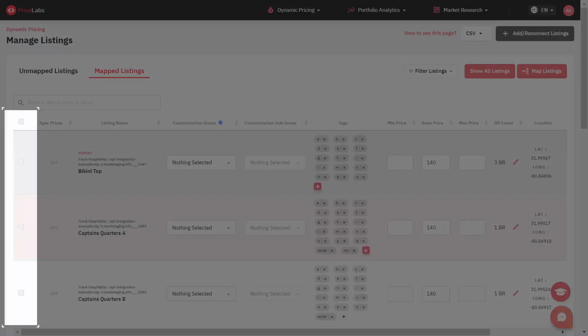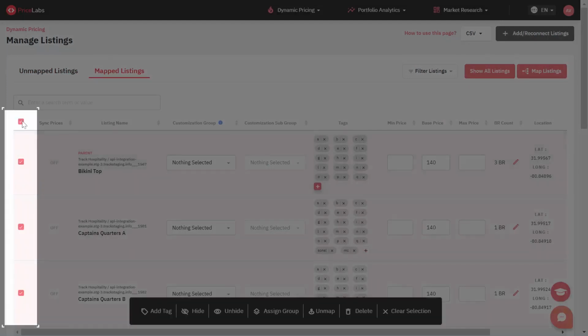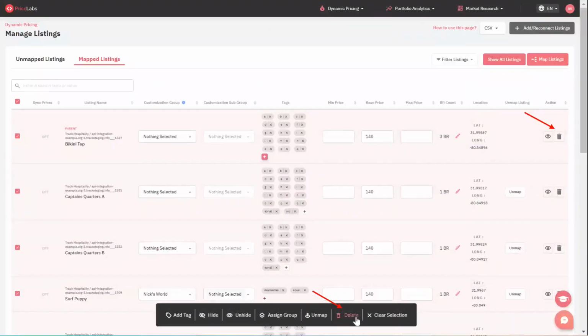If you want to delete all the listings in bulk, select the topmost checkbox and all the listings will get selected. Then, you can either click on Delete button at the bottom, to delete listings in bulk. Or, make use of the delete icon in the last column in case you want to delete specific listings.